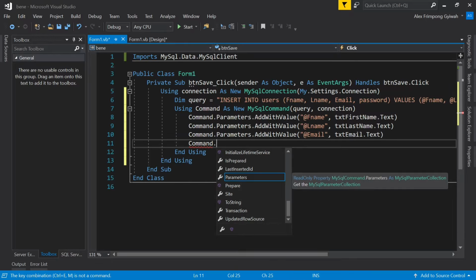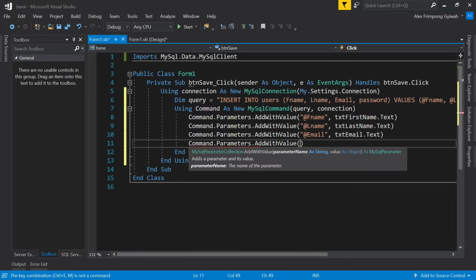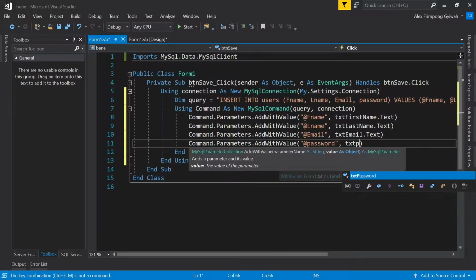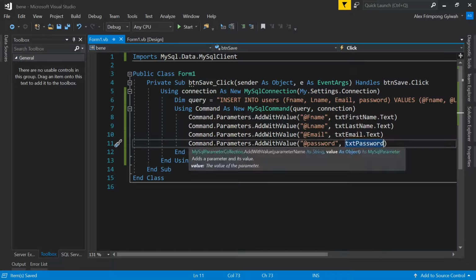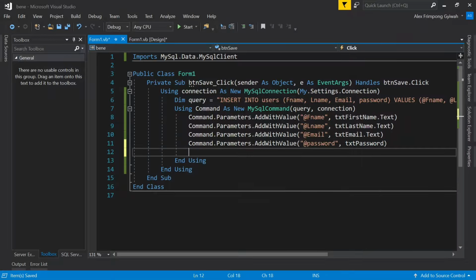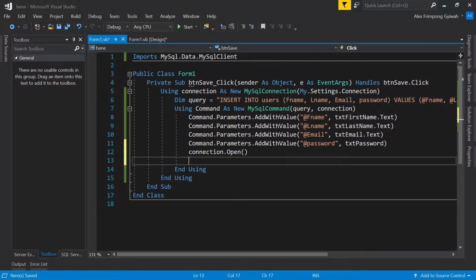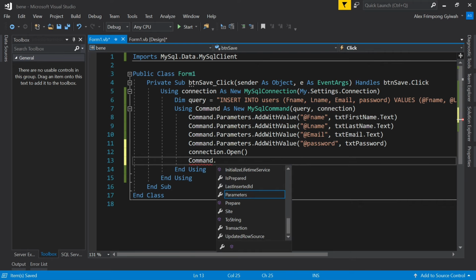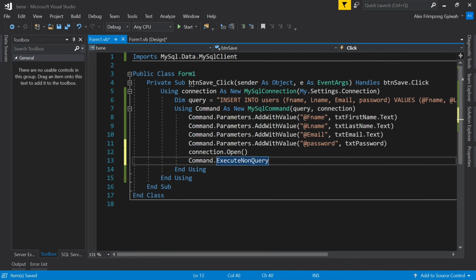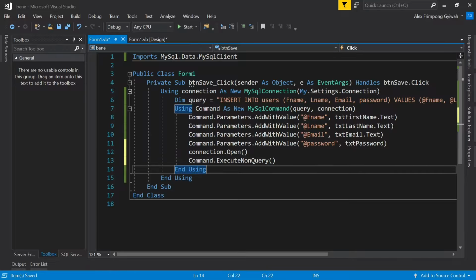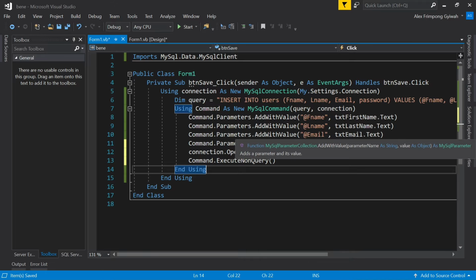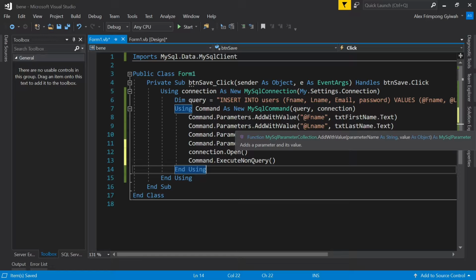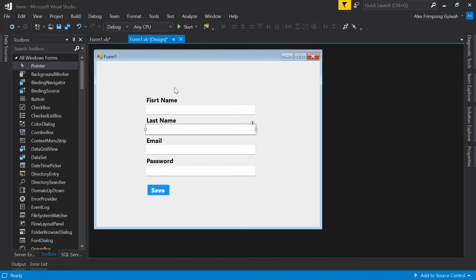Then the next thing, which is the last one, is the password. So the same approach, @password, comma, txtPassword dot text. So let's proceed to open the connection. So we say connection dot open. Now we execute the query. So we say command dot ExecuteNonQuery. So this is what we are going to do, and this is what we seek to achieve.